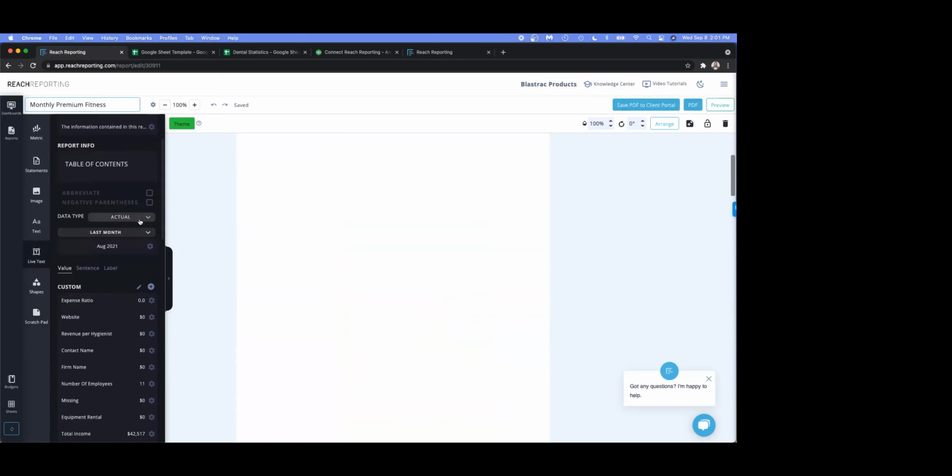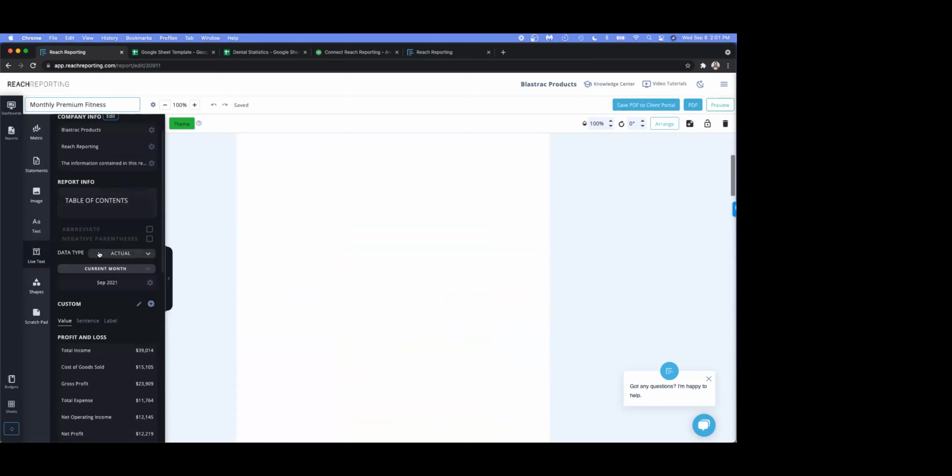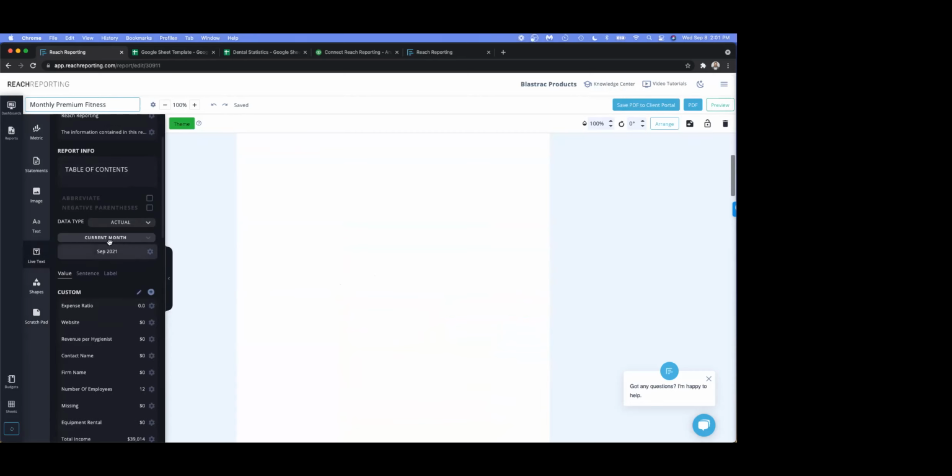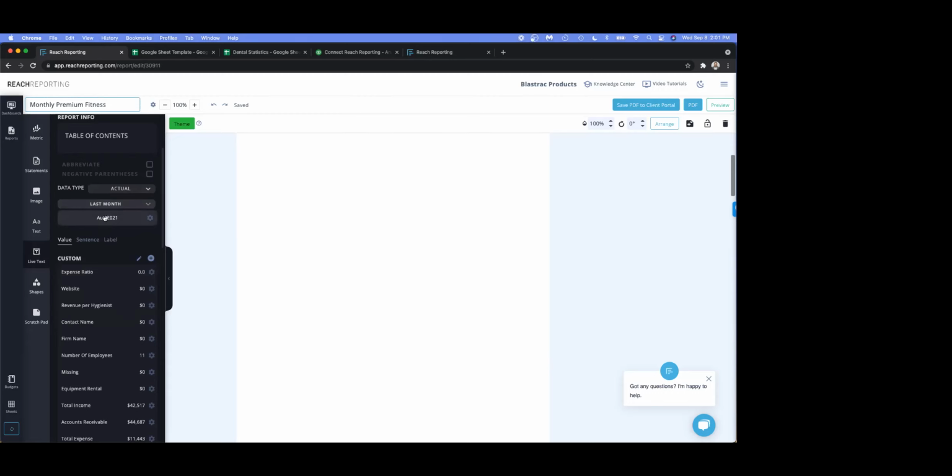I'm going to keep it at actual. I'm going to say last month, but maybe I want to change it to this month, current month. And you can see how the date changes to September because we're in September. But I'm going to go back to last month because usually when we're reporting, we're going to do last month. And you can see just like that, I can bring in this date. And you can see it's August of 2021. Now that's kind of cool.